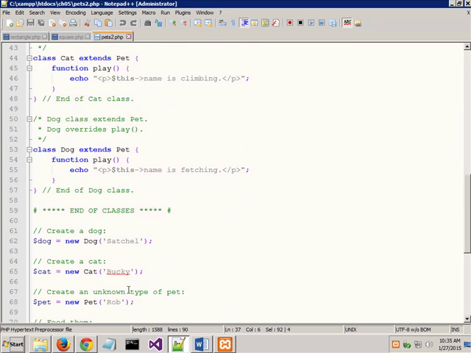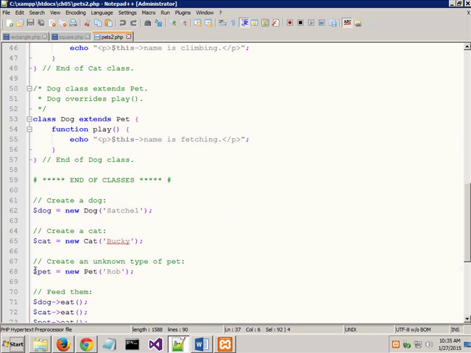Not sure why he created another animal in there called Rob. Oh, because he just created a pet. All right, create an unknown type of pet. See, the problem with doing that is now you don't know what Rob is, right? Rob is an instance of pet. In this case, it means Rob must be either a cat or a dog, all right? But you don't know.